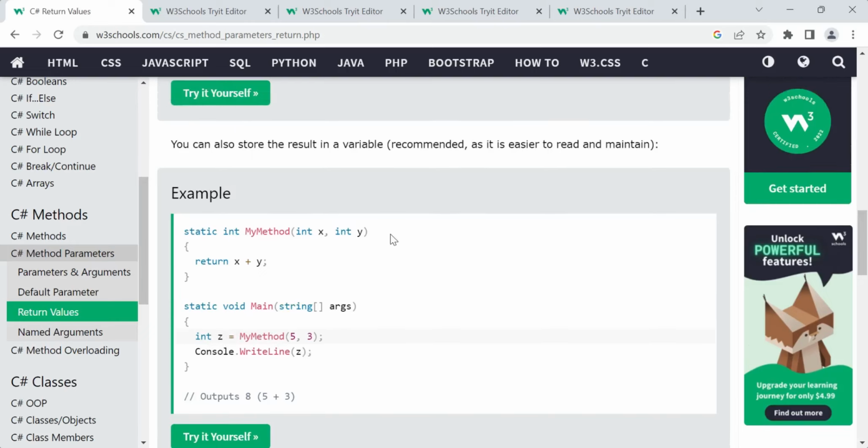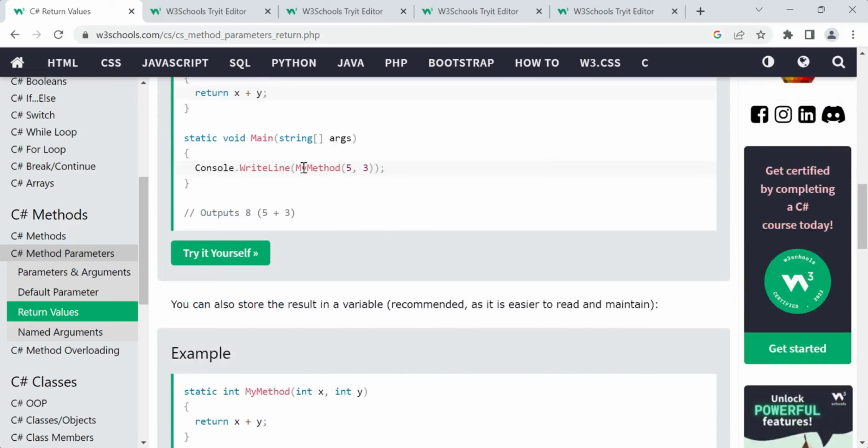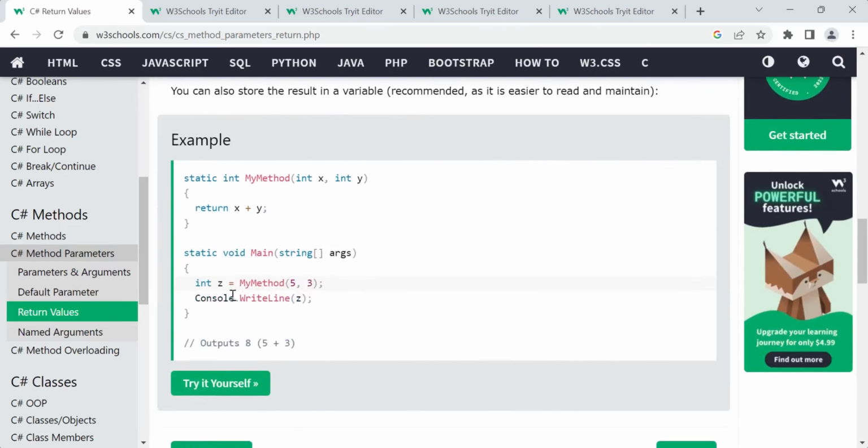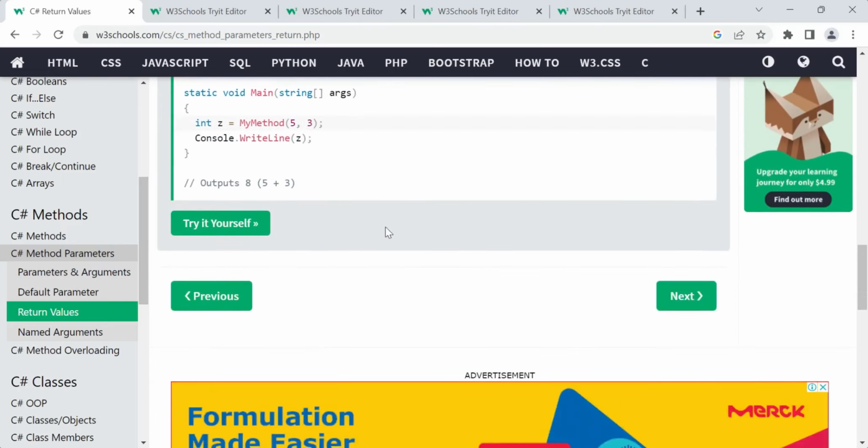It is similar to this, but whereas earlier we were just displaying the result using Console.WriteLine, here we are storing that in a variable z, an integer type variable, and then using it anywhere we want and just printing it here. That is, the answer is 8. So this way also we can do it. This is all about return types.